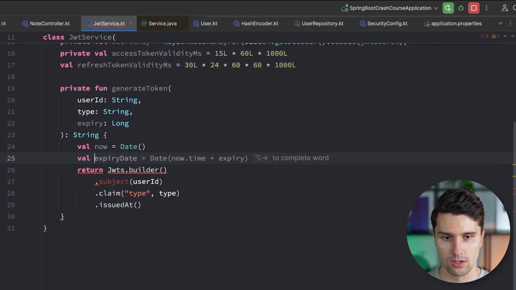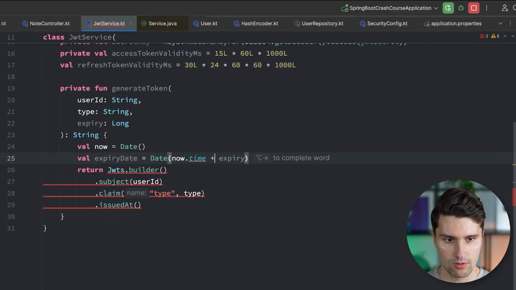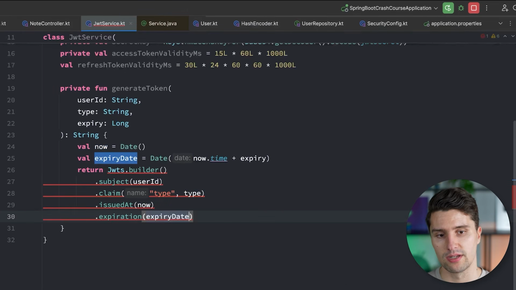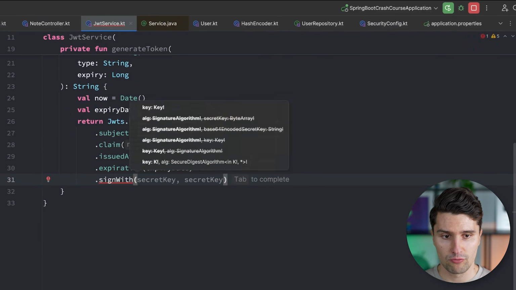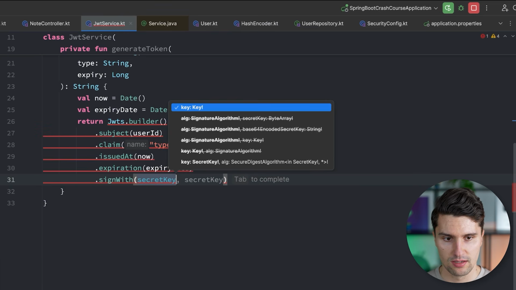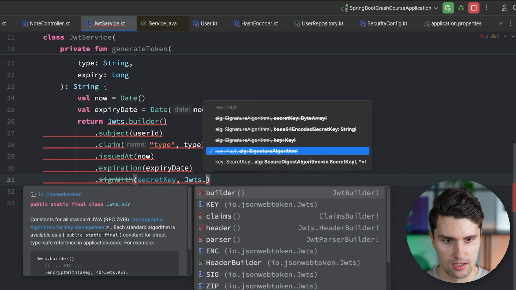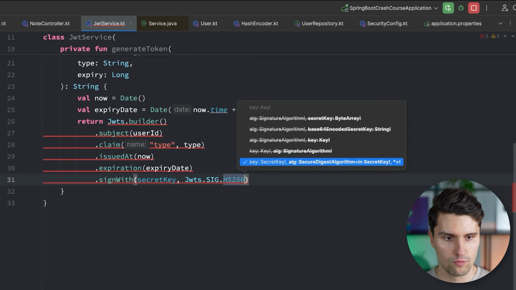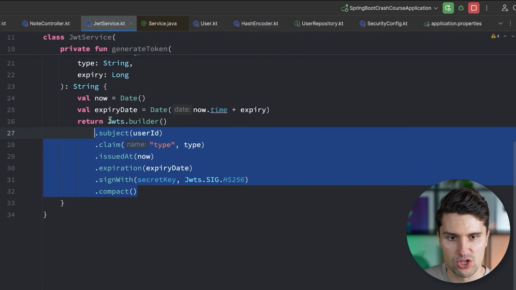On the other hand, we want to create an expiry date, which is equal to a date that takes the time from now plus the expiry. So we can say issued at now, expiration, expiry date. And then lastly, we want to sign this token with the cryptographic key we have referenced before, so our secret key, and we need to specify the algorithm, which is JWTs.signature.hs256. And then we just need to call compact, which will take all this information and package it into a JSON web token.